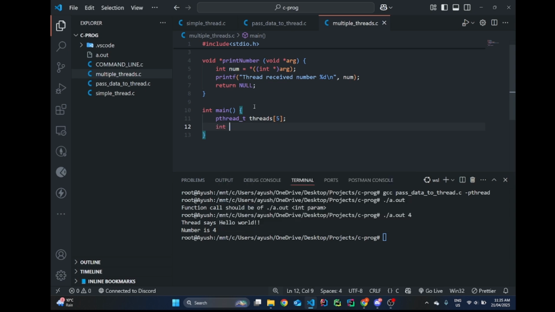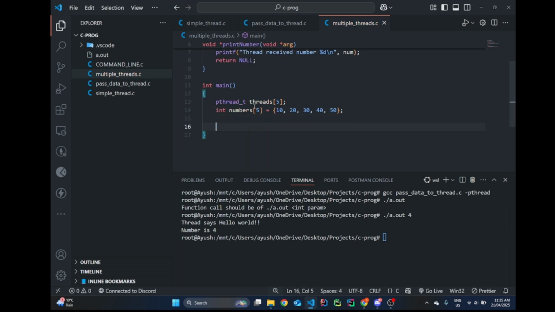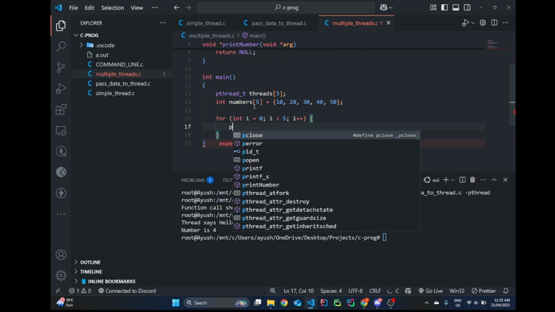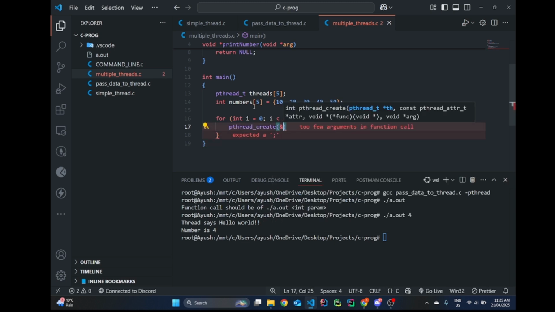And let's have 5 numbers, and numbers of 5 is equal to 10, 20, 30, 40, 50. So these are the numbers, and we need to create a thread for each of the numbers. So you can create that in a loop as well. For int i equals 0, i is less than 5, i plus plus, and pthread_create. We need to create threads for each of the numbers.